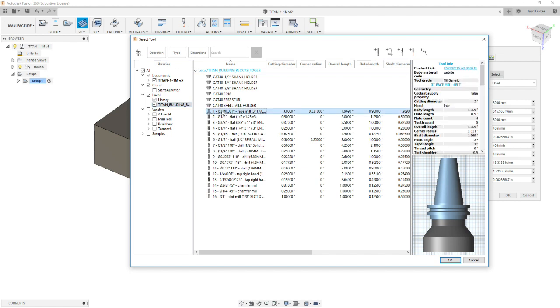which is what's called a face mill. The holder looks like this, and it has what's called a shell mill face that holds inserts on the corners. The display just shows it solid, but it's a very efficient tool for just removing a lot of material on a flat plane.